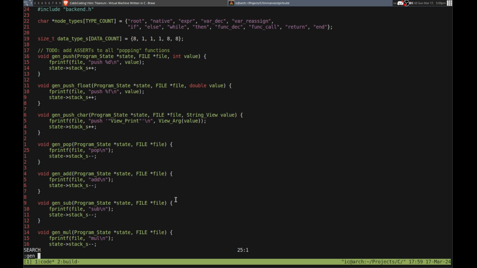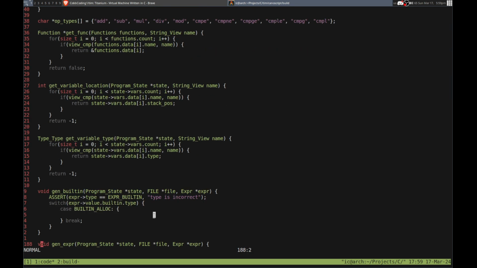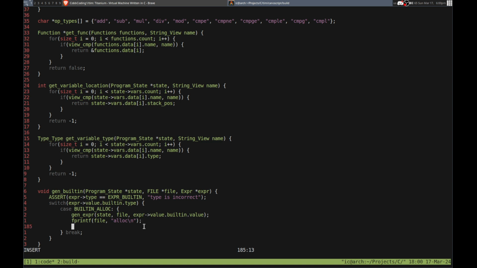Never mind, I was just thinking about something else. So, the join built-in. Case that: if it's an alloc, then we just want to gen the expression within expert value built-in dot value. We also need the state file. Then we basically just printf to the state file, and we want to print alloc. That's going to do a few things: state stack size is actually going to be one off the stack size, which gets generated from the gen expert anyway. But that's basically all that we need to do.